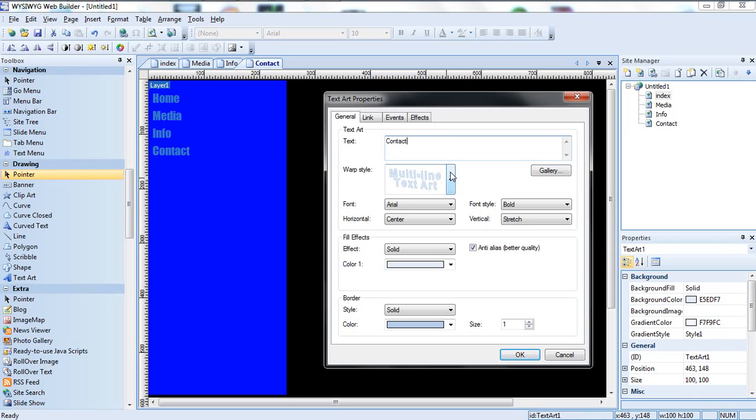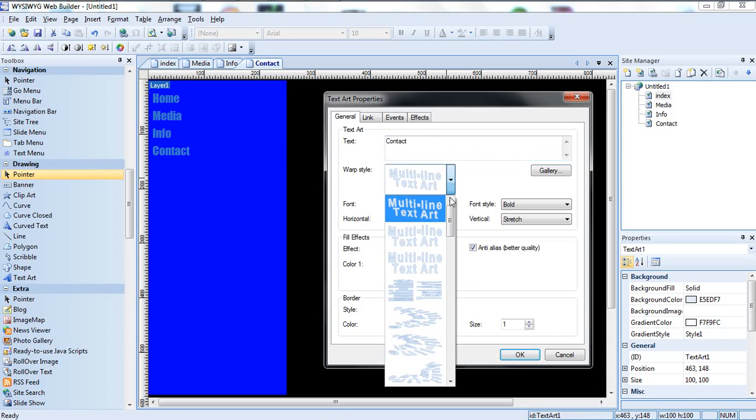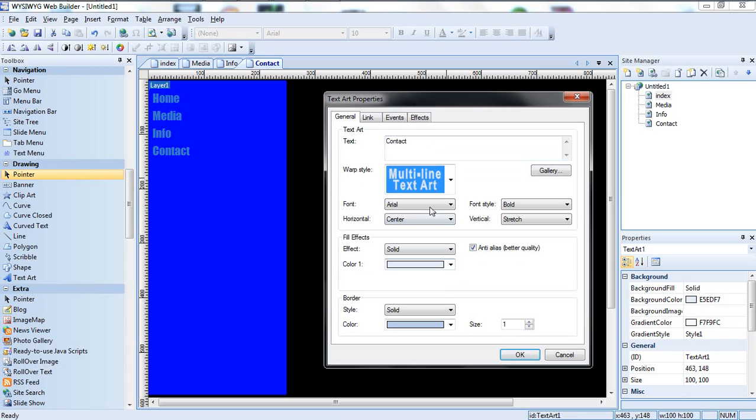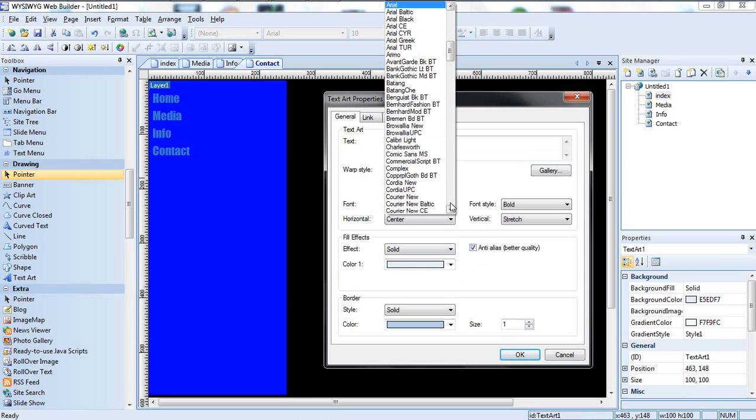and go down to warp style, and we want to choose this one. It's the third one. It's 1, 2, 3. That one, to make it look straight. Once again, fonts. Like I said, my favorite font is Impact.